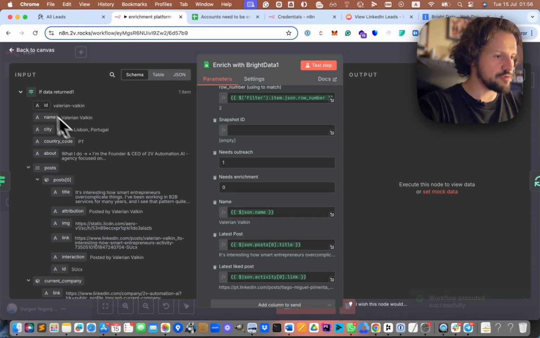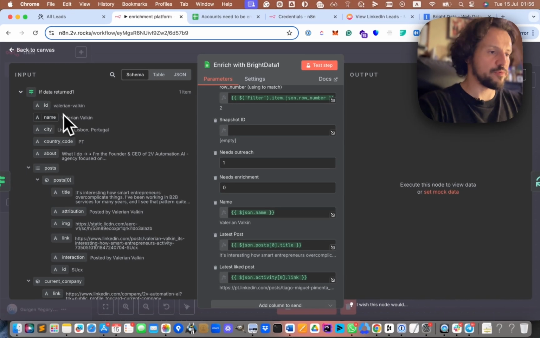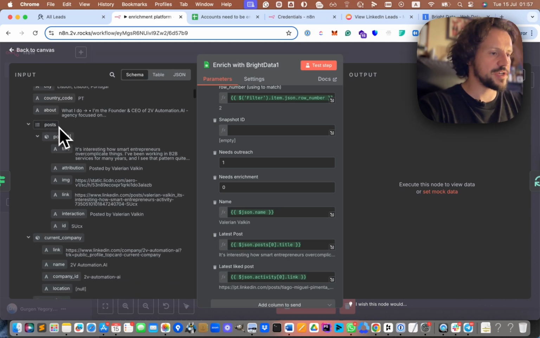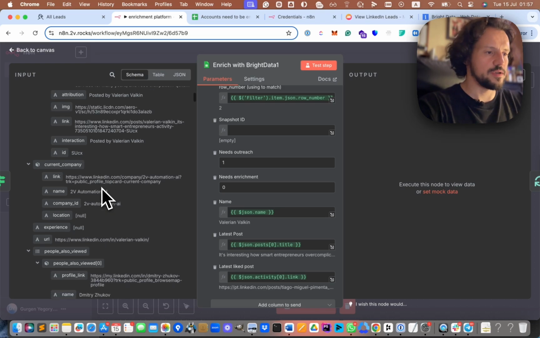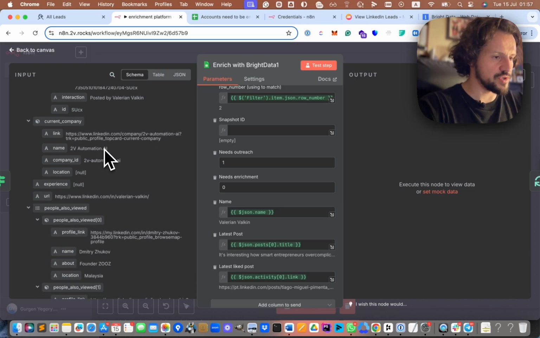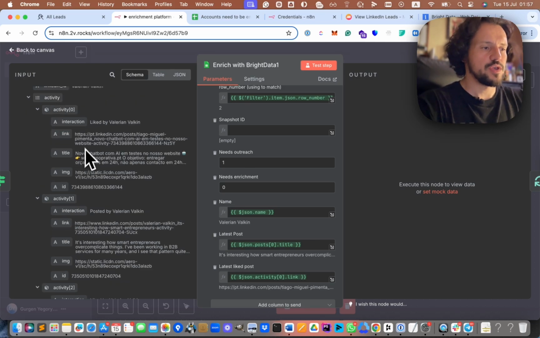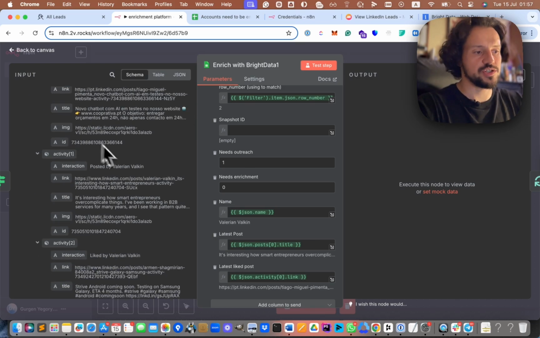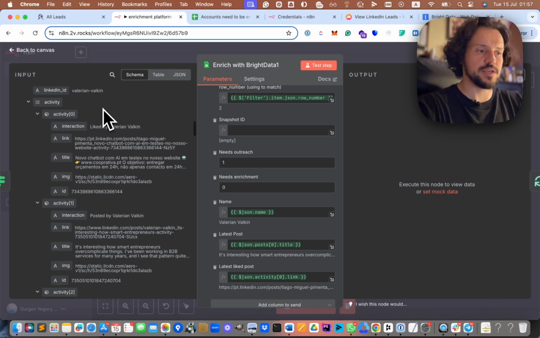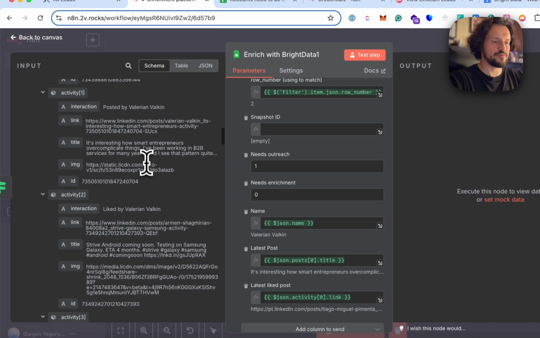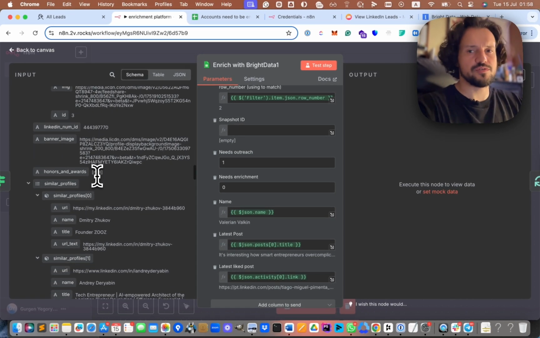So you can see this is the returned array for my profile, for example. It returns me the ID, the name, the city, the about text, the posts. It shows you the latest post, its title, and it also shows you the current company where I work and the activity. I think it's quite useful. You can get the latest posts that the user has interacted with, let's say liked or commented, and you can actually get the interaction type over here.